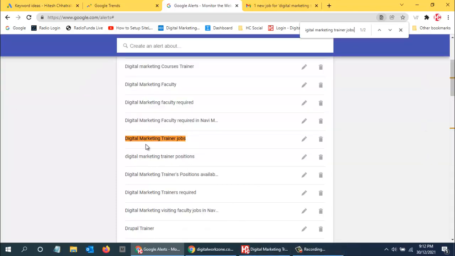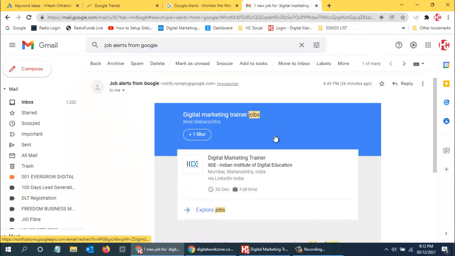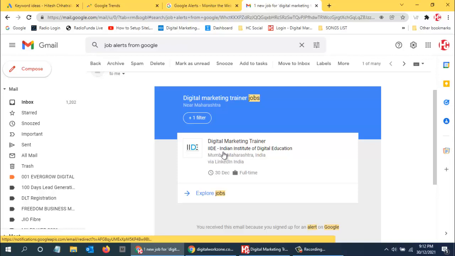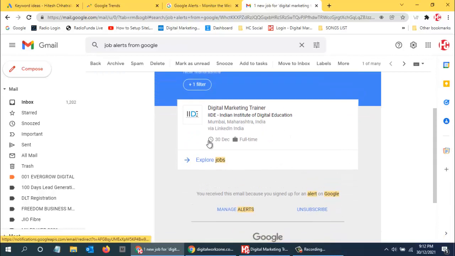So this is the keyword which is functioning, and I have got this email over here, from the Indian Institute of Digital Education. This is in Andheri, and from here I've got a requirement. On 30th of December they have posted this requirement. Once I click on this, I'll get to know all the details of the requirement of that company, and the job description of what we need to do. So this is what we have.